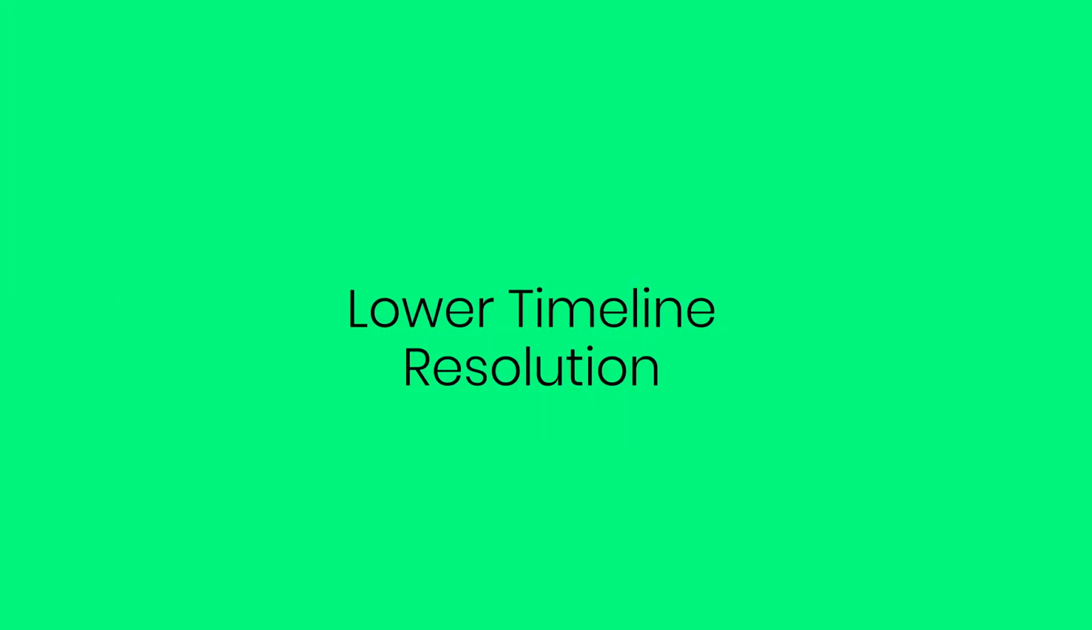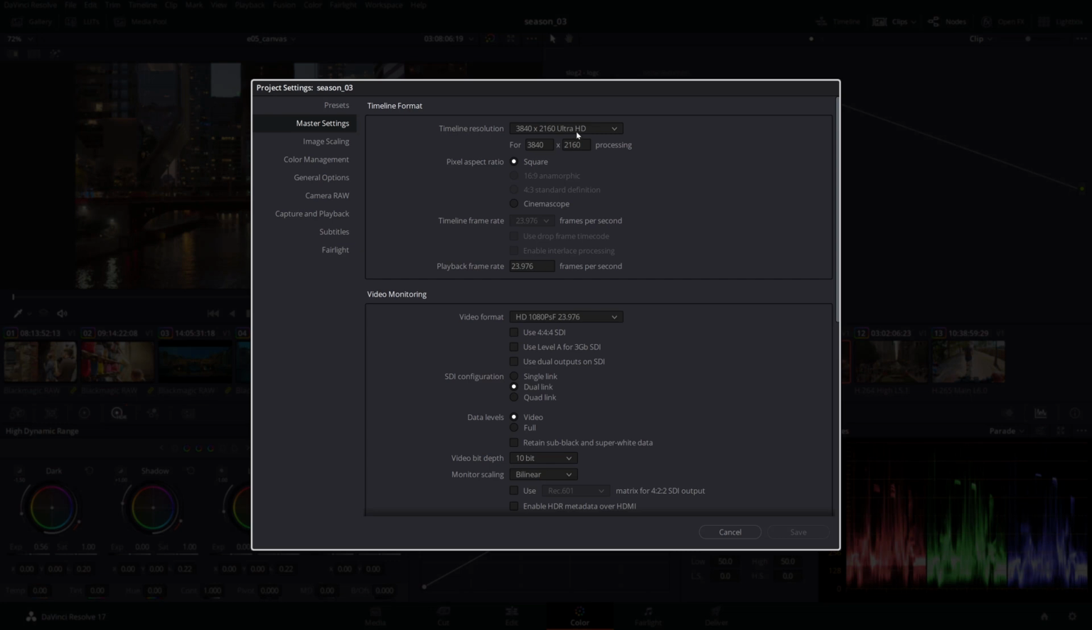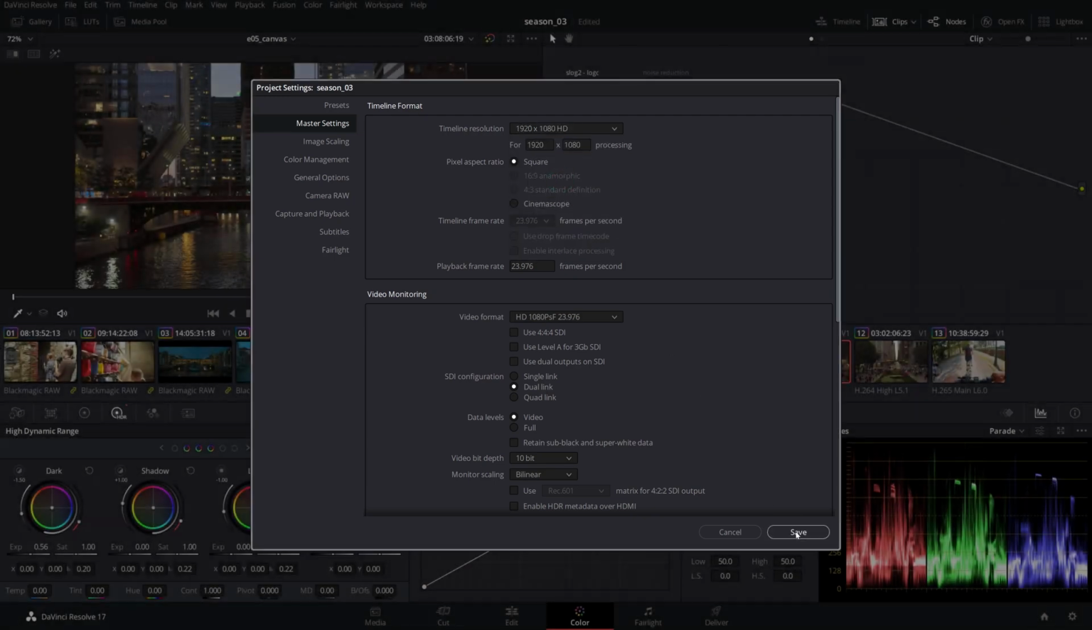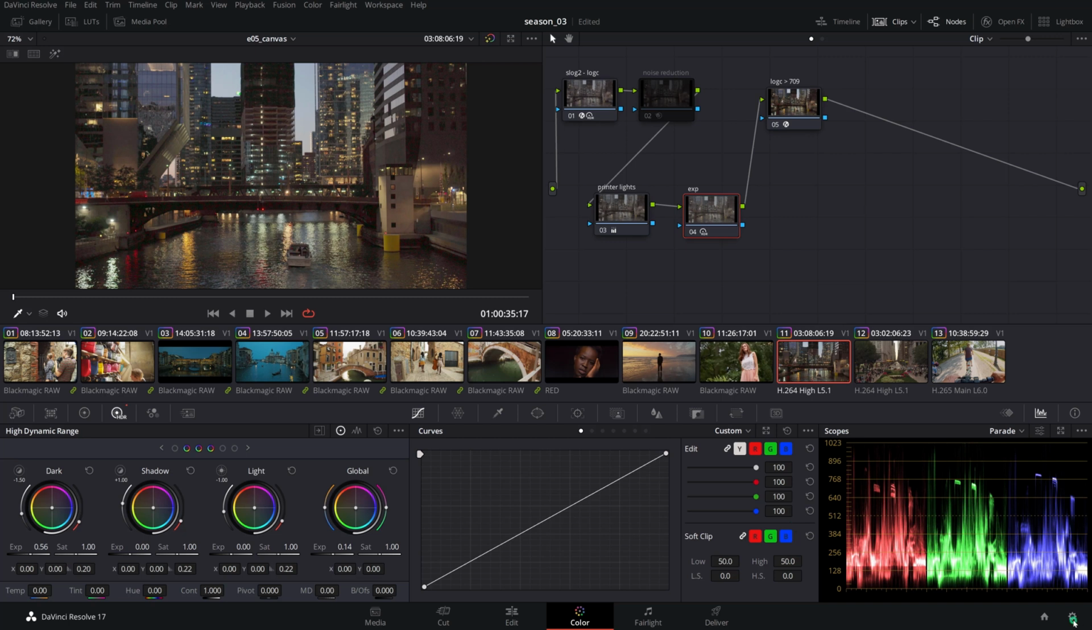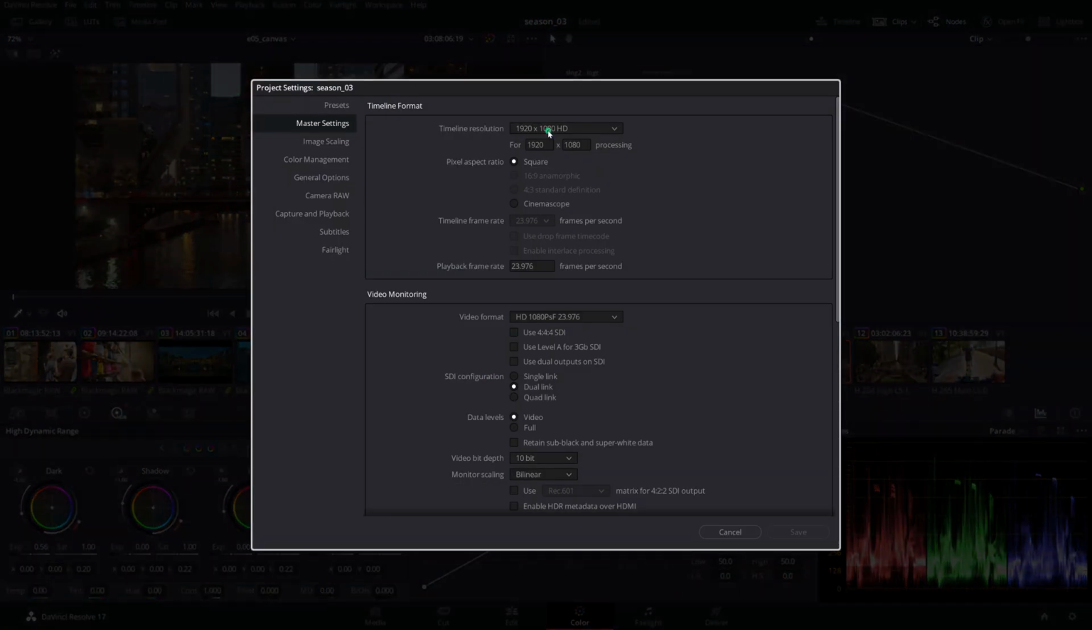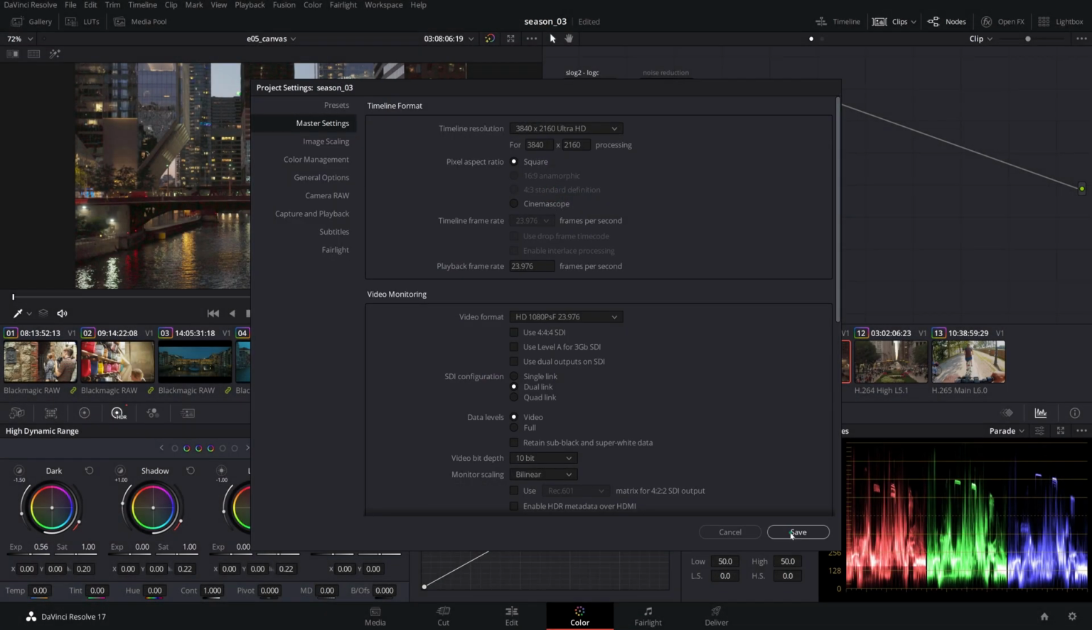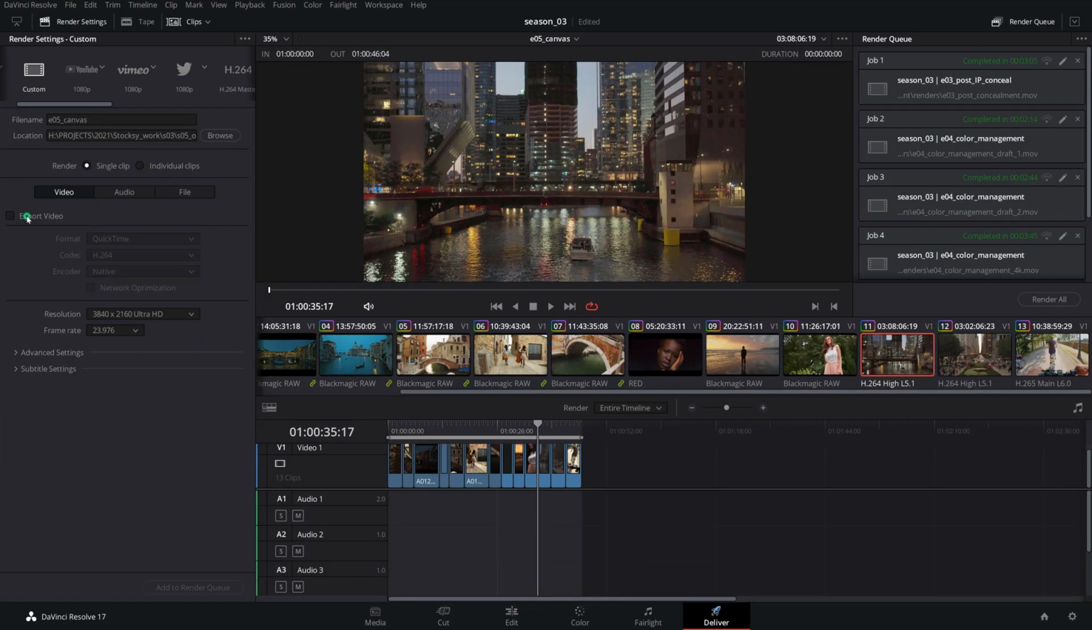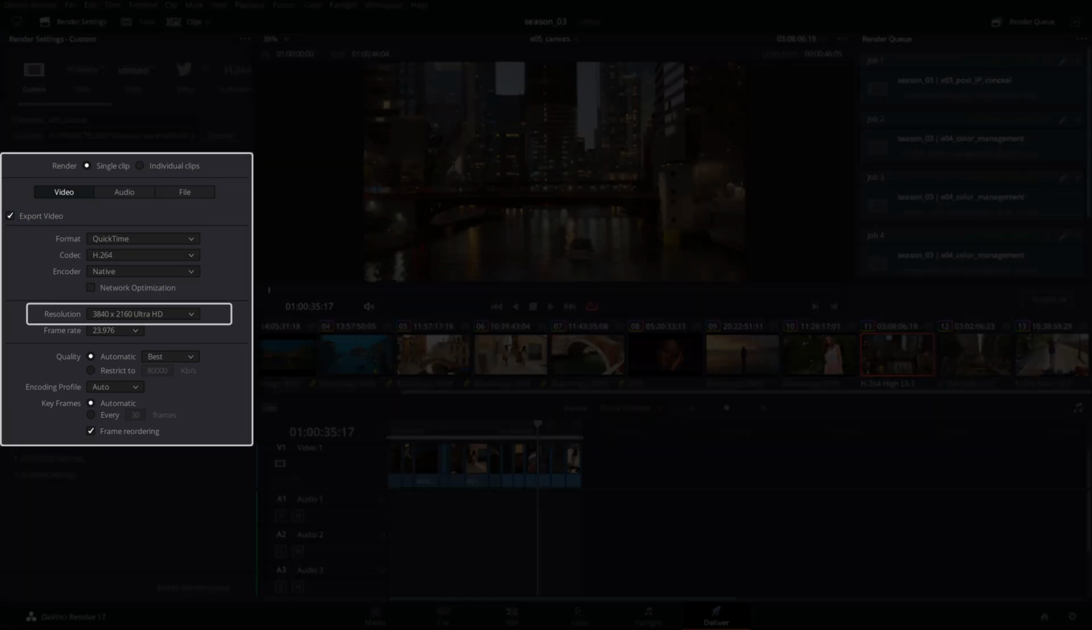The second most obvious one is that you don't have to edit and grade in the original source file resolution. You can easily work with a reduced resolution like for instance 1080p or even 720p, which is enough to edit or color grade. Then once you are done with your grade and before delivery, switch the timeline resolution over to the original clip size from the project settings. This way, your media will be exported with the original resolution.